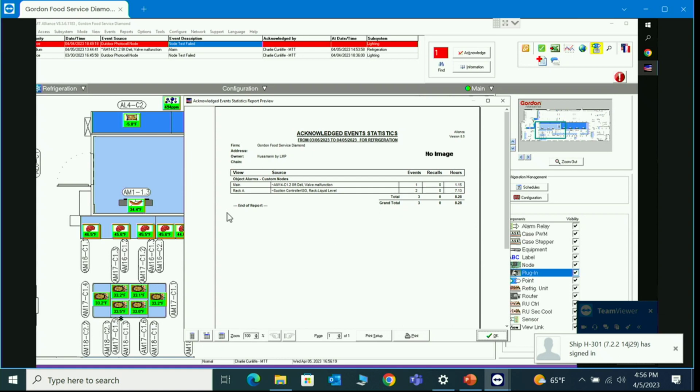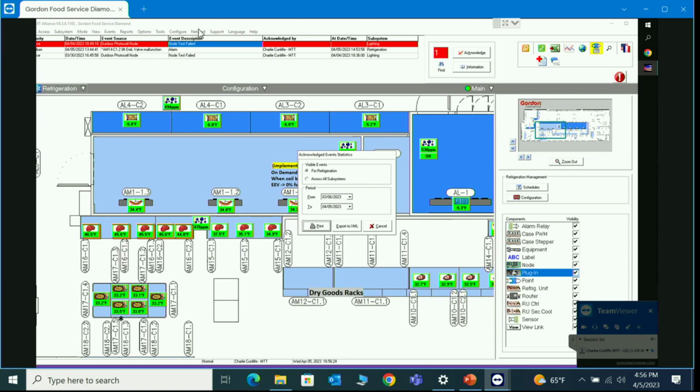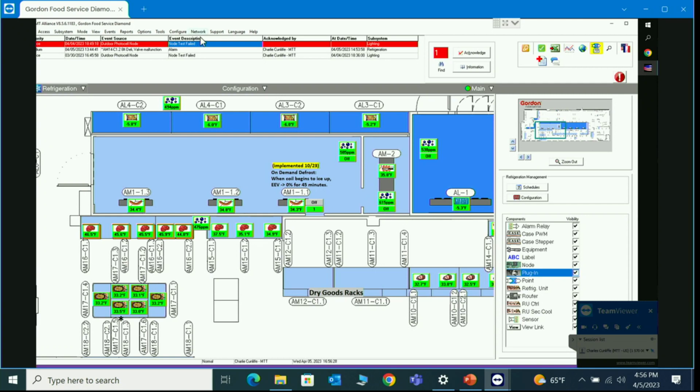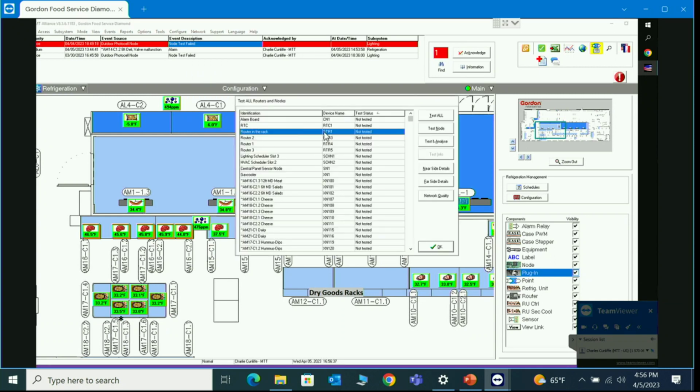The other thing you can do is on network. Nope, I got to completely close out of here. On network, we go to the analyzer. We've got an analyzer which will fully analyze the network, or this one here, test all routers and repeaters. This will test every single node in the store, every router in the store, every repeater in the store, or you could do it individually. Let's say, let me test router 3, and I just put test the node.